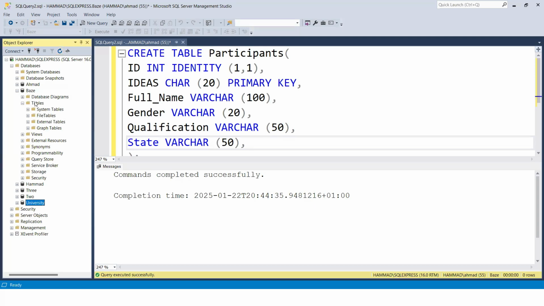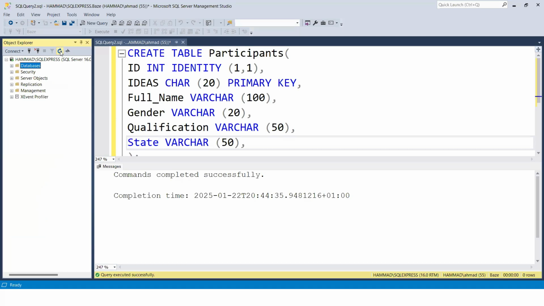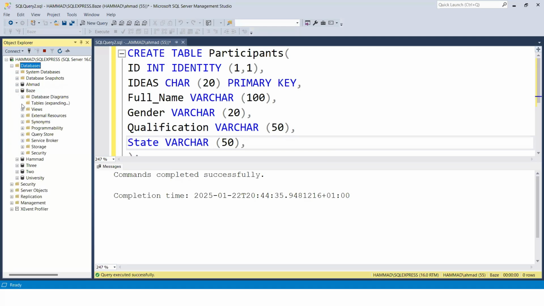Let's refresh this. When you refresh under tables, it didn't refresh. I just wanted to refresh. Okay, so let's go to the table now under Baze. This is Baze and this is table. So you are going to see participants under the table.